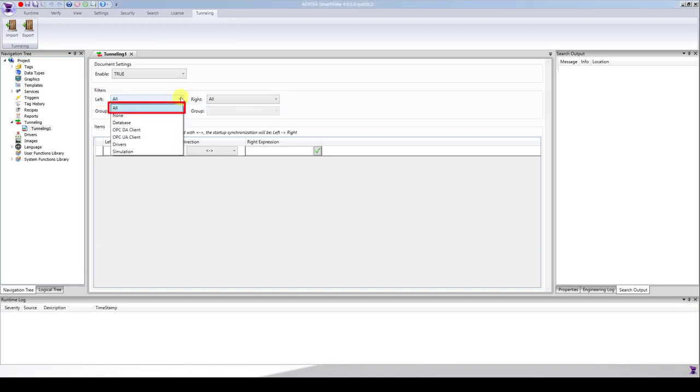All configured items will be displayed. None, no configured item will be displayed. Database, displays only items configured with tags that have database communication. OPC DA-UA client, displays only items configured with tags that have OPC DA-UA client communication. Drivers, displays only items configured with tags that have drivers communication. Simulation, displays only items configured with tags that have simulation communication.